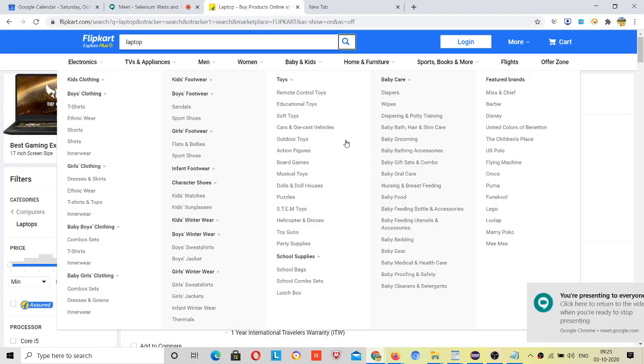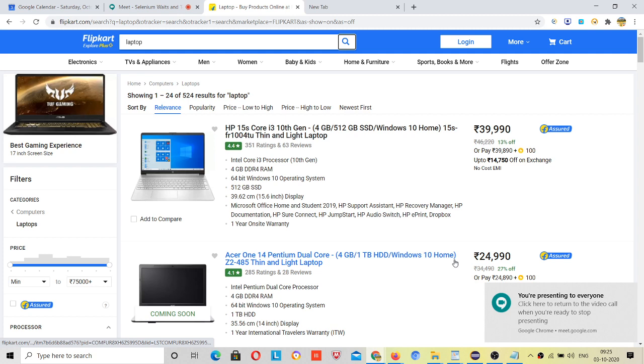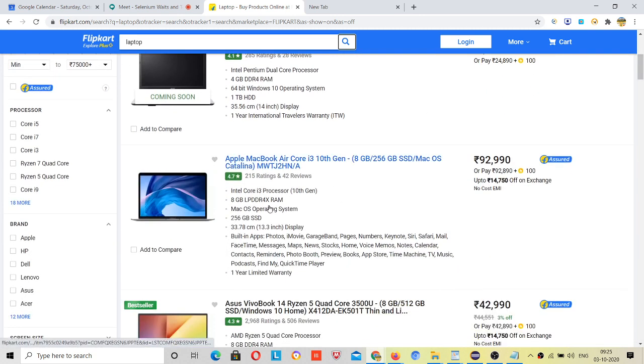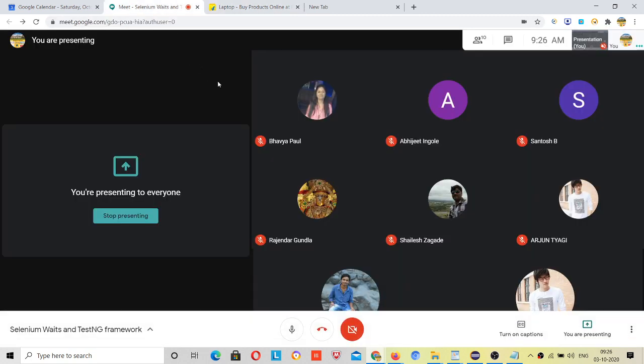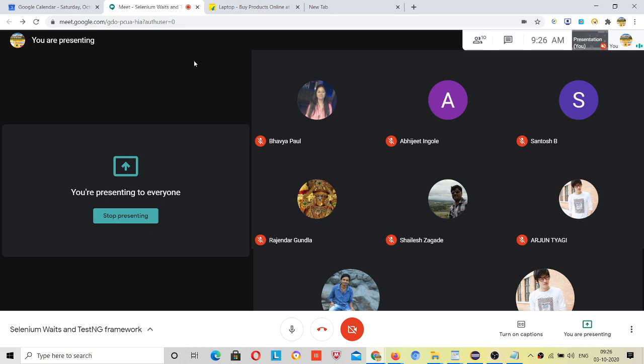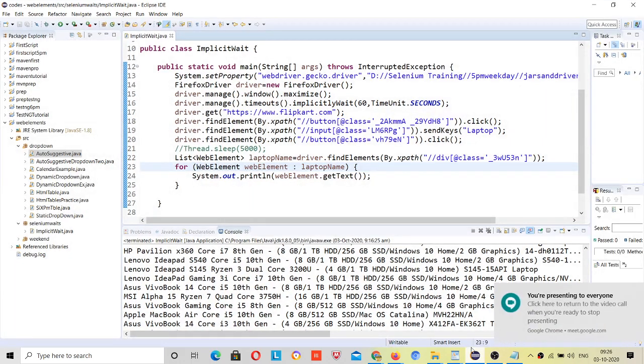So suppose tomorrow all the laptops are sold and only 5 laptops are left, then only 5 div tags with the class name will be created, right? So implicit wait only waits for the DOM. It means if the div tag is present and the class is present, then it is okay, right? Now I'll explain this practically.